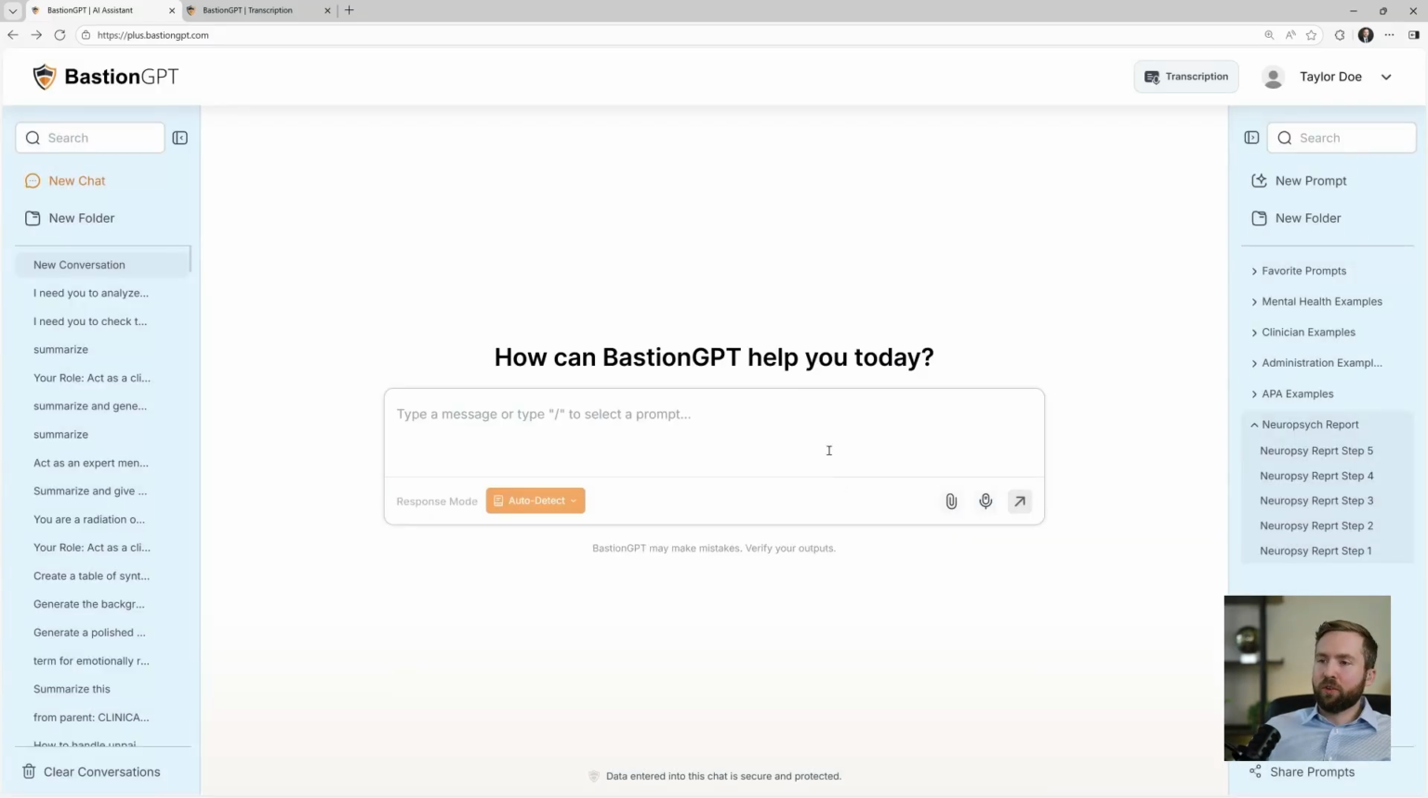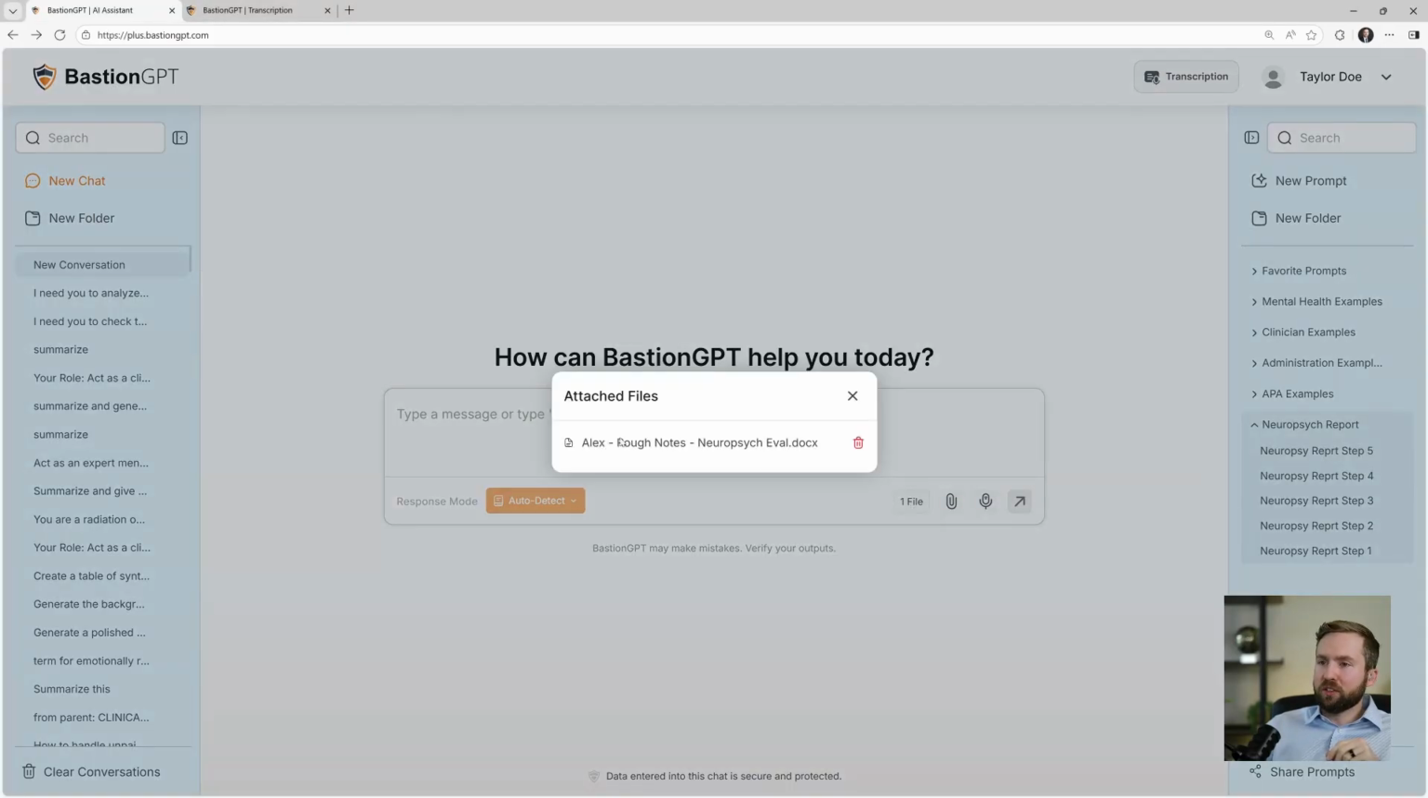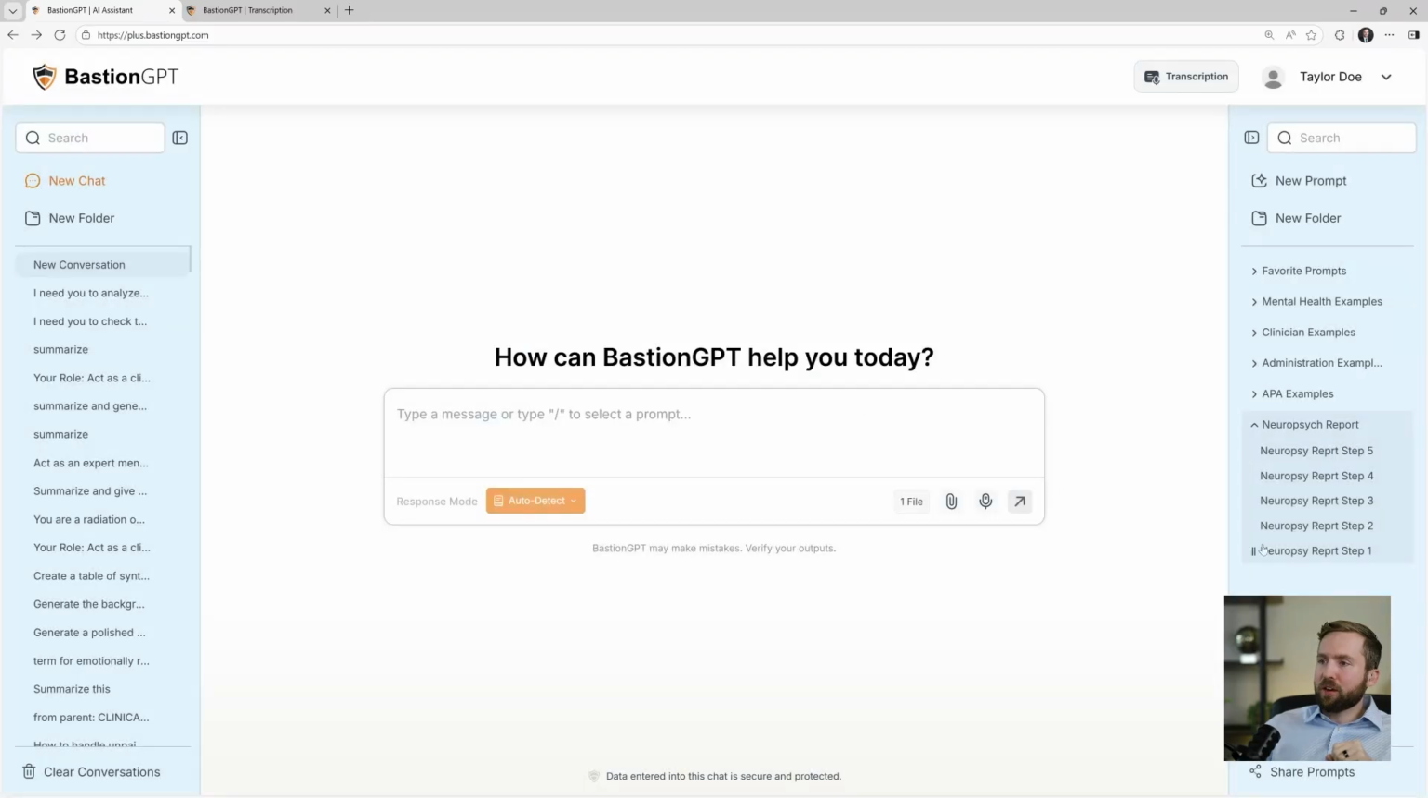So the very first thing that we'll do, let's say we just had a session with the client. You can either copy paste your rough notes in here, or what I've got here is actually a Word document of just kind of my rough notes. So I can just click and drag, and you can see it's uploaded rough notes for my patient Alex. This is just part of his neuropsych eval. And then I'm going to go in and just click this step 1.